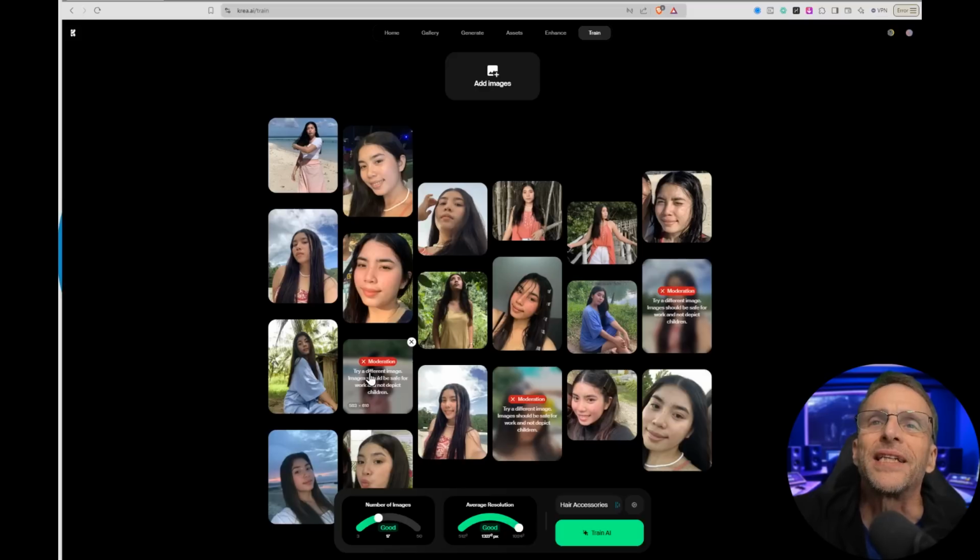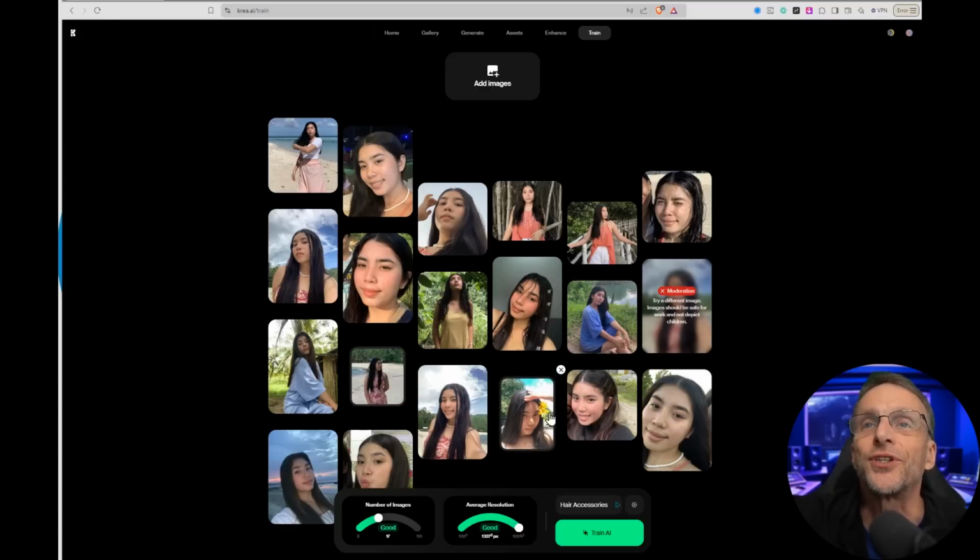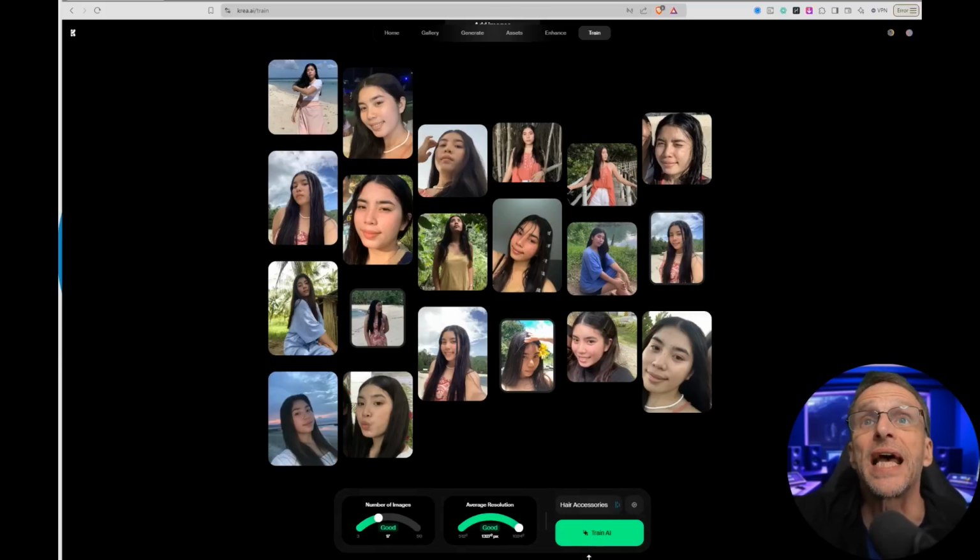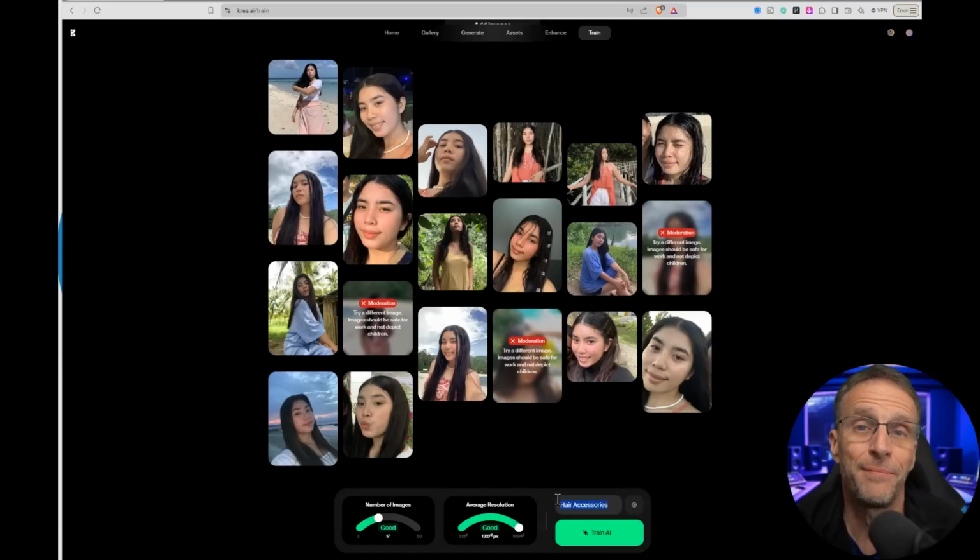You'll see that it's actually disqualified a few of these, I think, because it may think that she's a child because she looks young. So I'm just going to take these out. And even with 17, it still shows as good. It gives it a default name based on what it's seeing, but you can name it whatever you'd like.